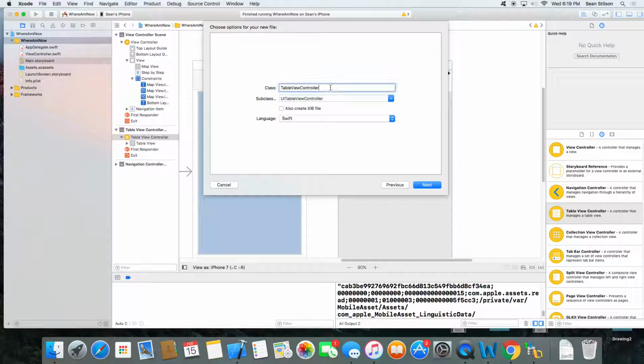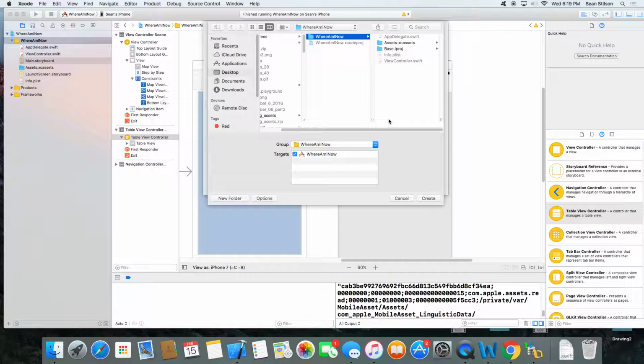Yep, and we'll call this directions controller. Zip file? No zip file, because we're using the storyboard. Table view, no zip.